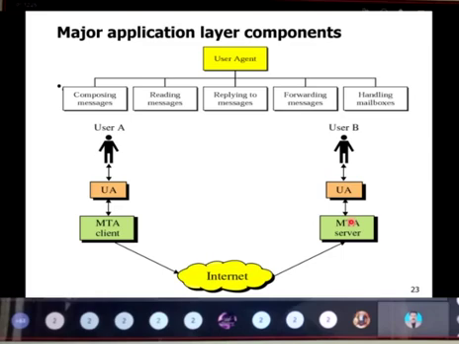Next, what are the responsibilities of the user agent? The user agent prepares the message and encloses it in an envelope. It is the software you use to read, compose and organize email messages: composing the message, reading, replying, forwarding, handling the mailboxes. Everything is the responsibility of the user agent. The user agent provides services to the user to make the process of sending and receiving a message easier. Next, mail transfer agent.